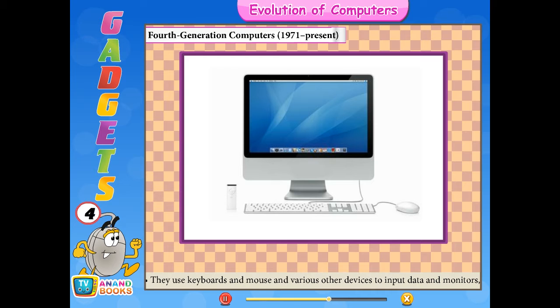They use keyboards, mouse and various other devices to input data, and monitors, printers, and other devices for output. They have the highest processing speed and memory size among all the different generations of computers. Supercomputers with processing speeds exceeding billions of instructions per second have been developed.